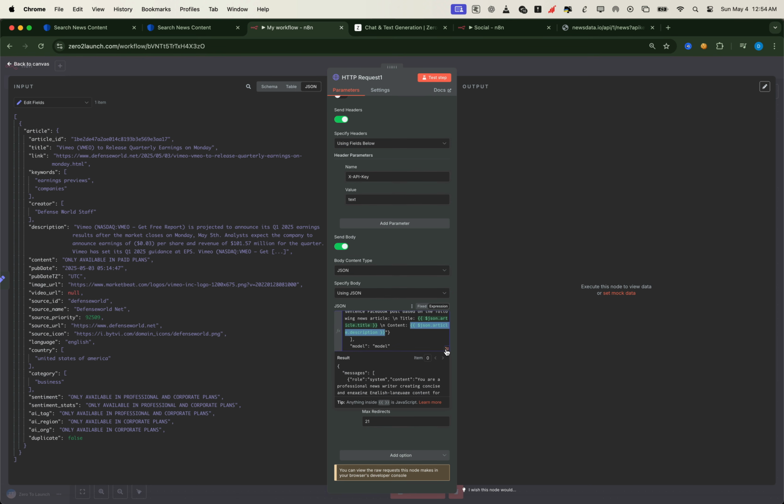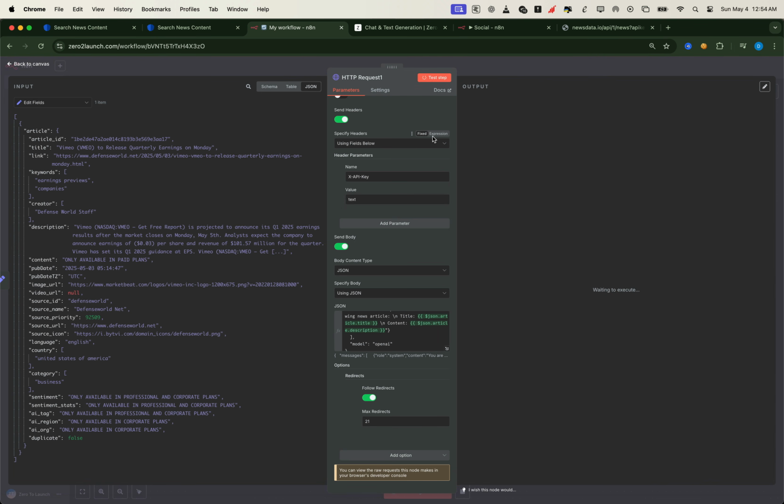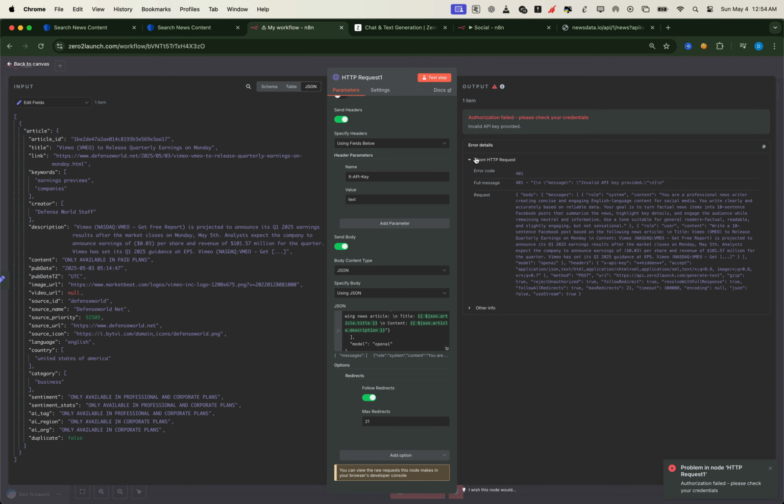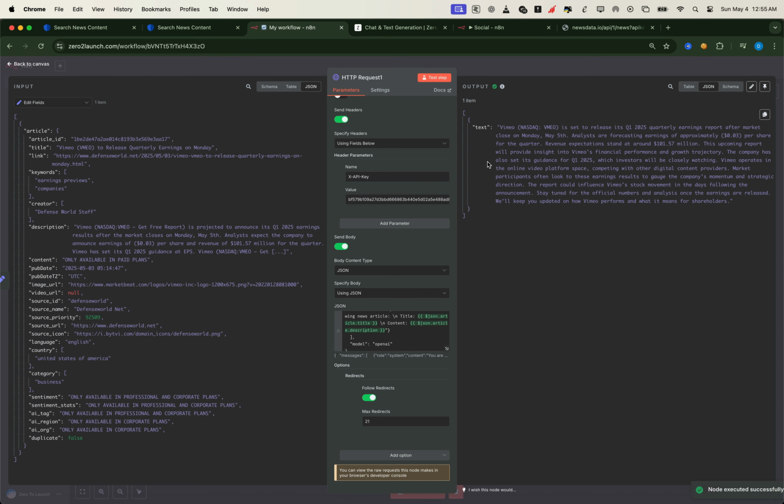That's it. This gives GPT-4 the context it needs to write something truly engaging. The model should be OpenAI. All right, let's test it. Make sure to fill out your XAPI key in the header before hitting that test button. That's how we authenticate the request with Zero2Launch.